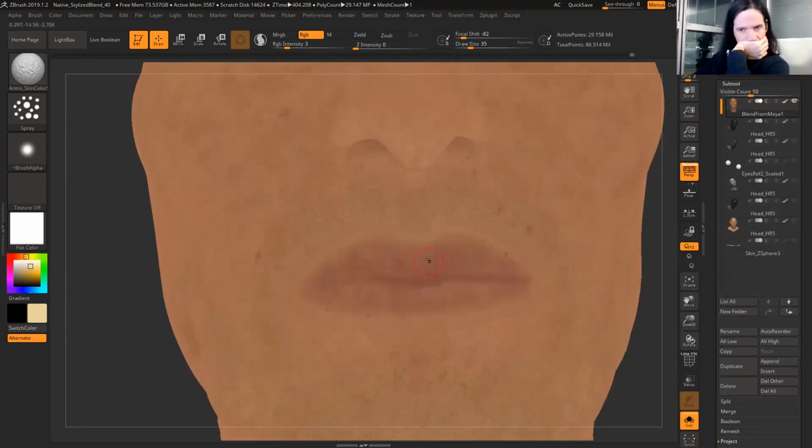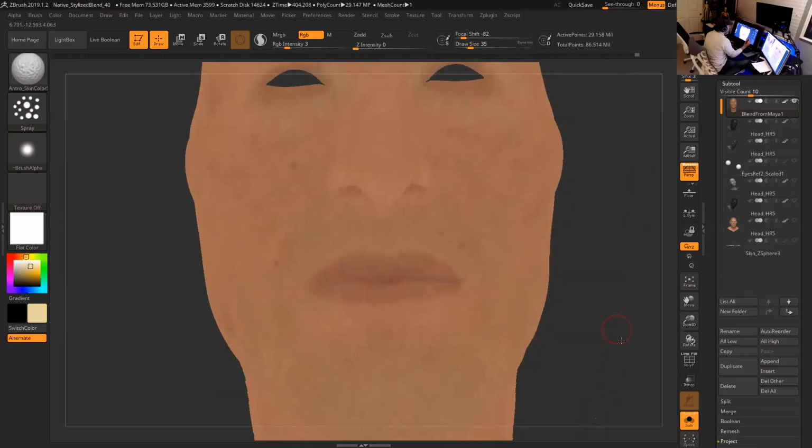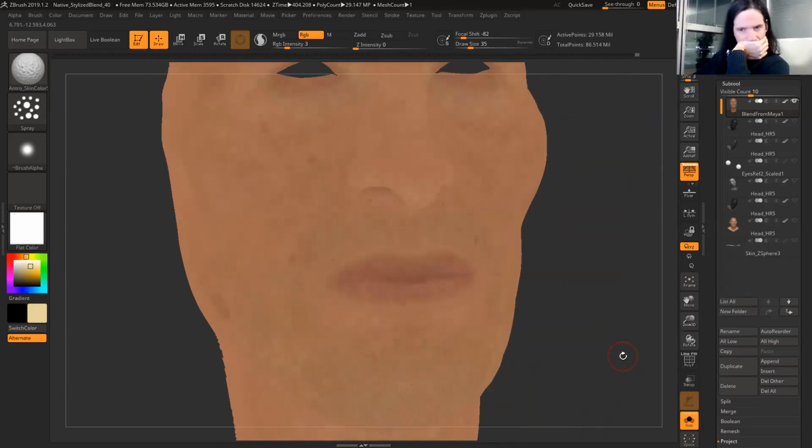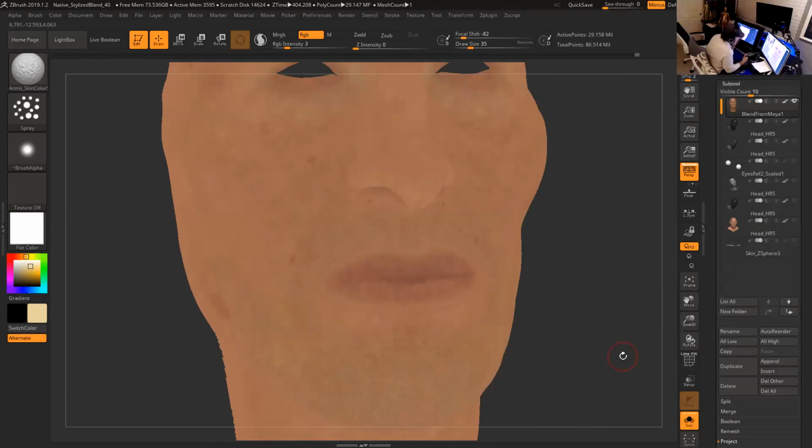Hey, Chris, one question. Yes. Is there any way, if you have multiple UDIMs, to bring a texture into ZBrush? To bring the texture into ZBrush? Let's say you edit the albedo in Photoshop or whatever, is there a way to bring it back?